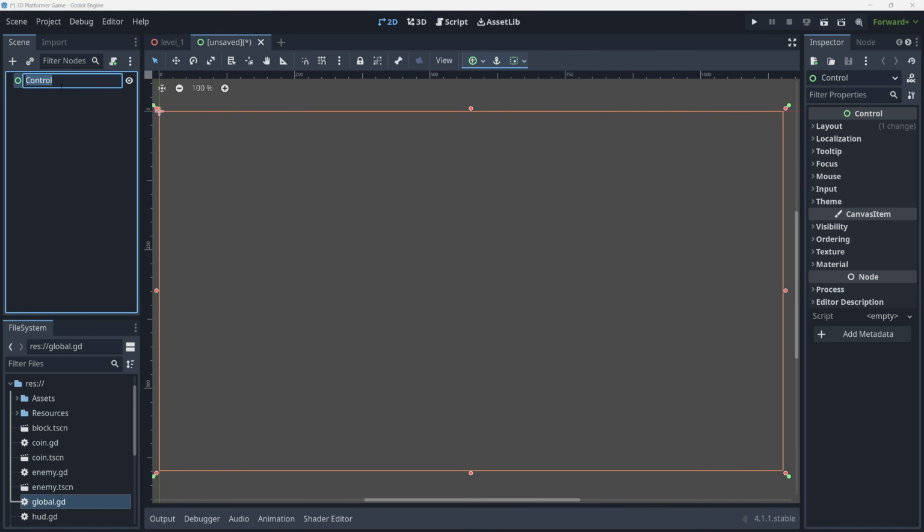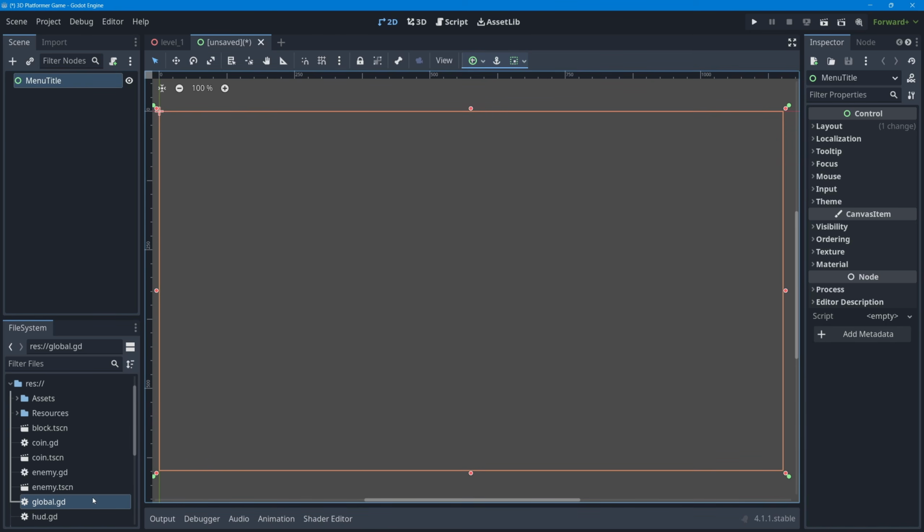I'll name this node menu title. I like making all of my menu screens menu title, menu game over, menu win, starting with the word menu, so I can easily find them all together in my file system dock, and I know what they're named that way.